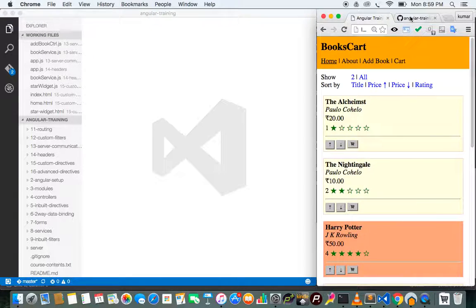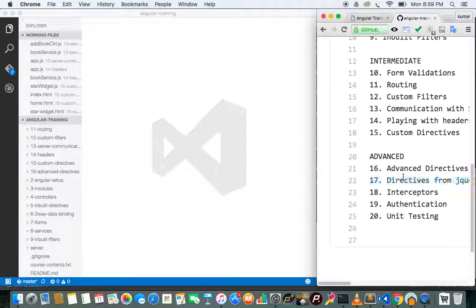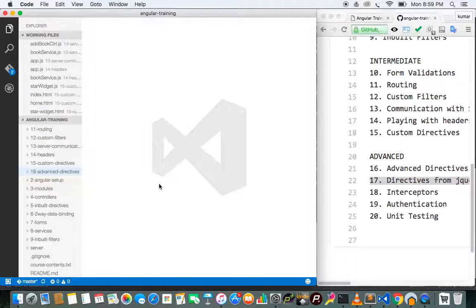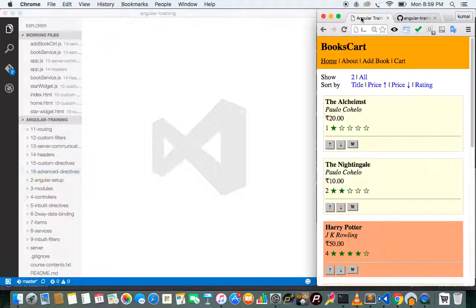Now in this section we will cover directives from jQuery plugins, or in general third-party code. So you will see an example of a jQuery plugin, creating a directive out of a jQuery plugin, and you will get an idea how to wrap directives over third-party code. So let's start.